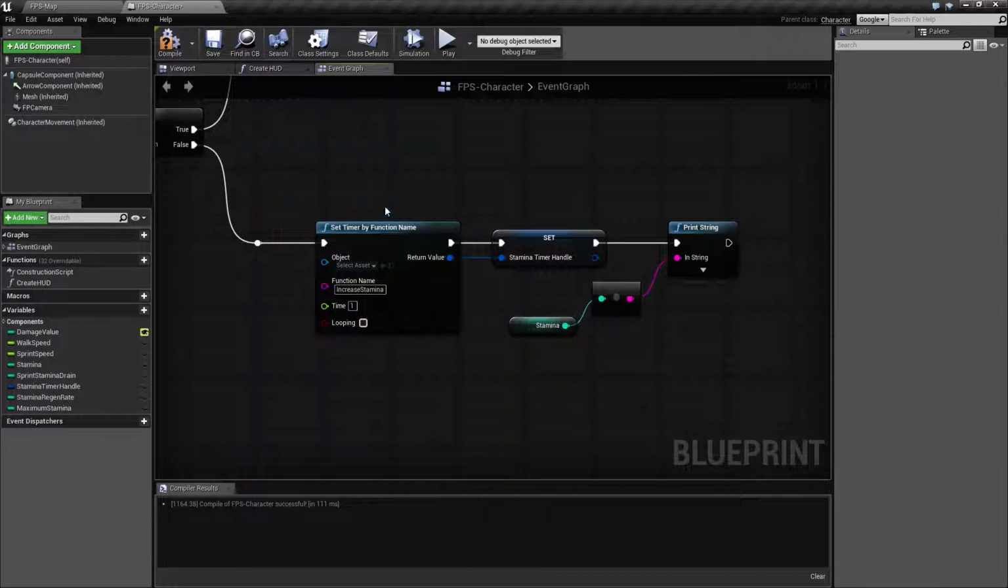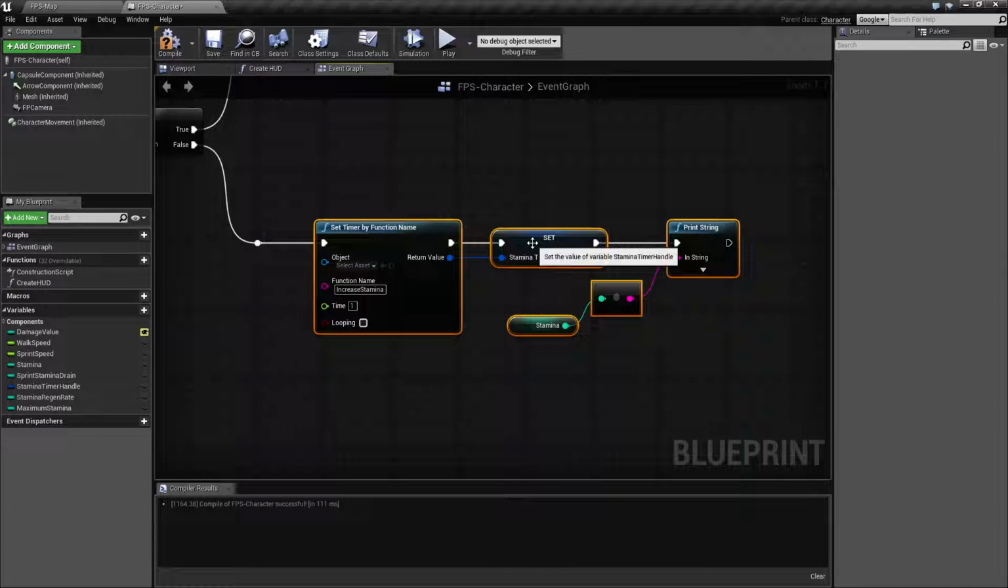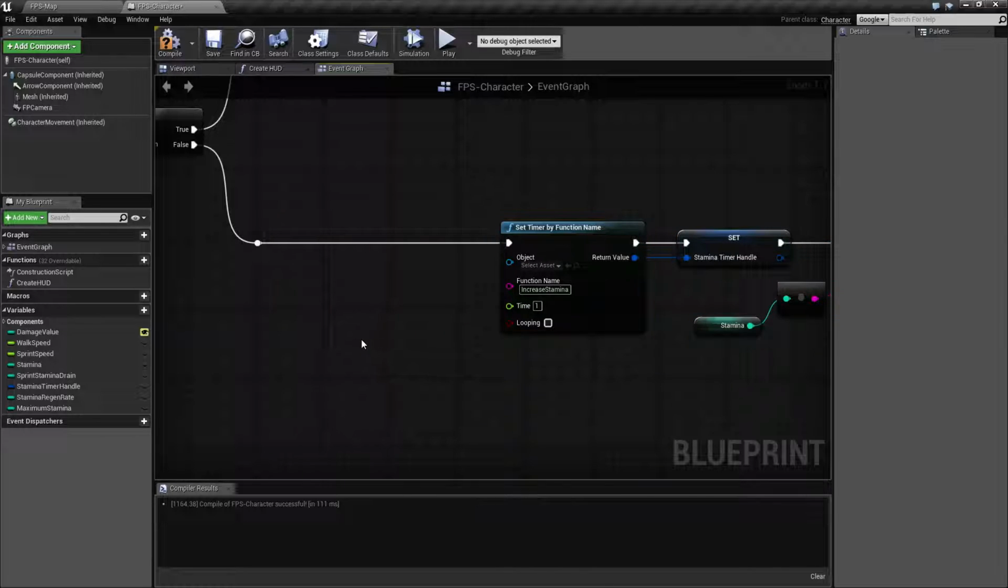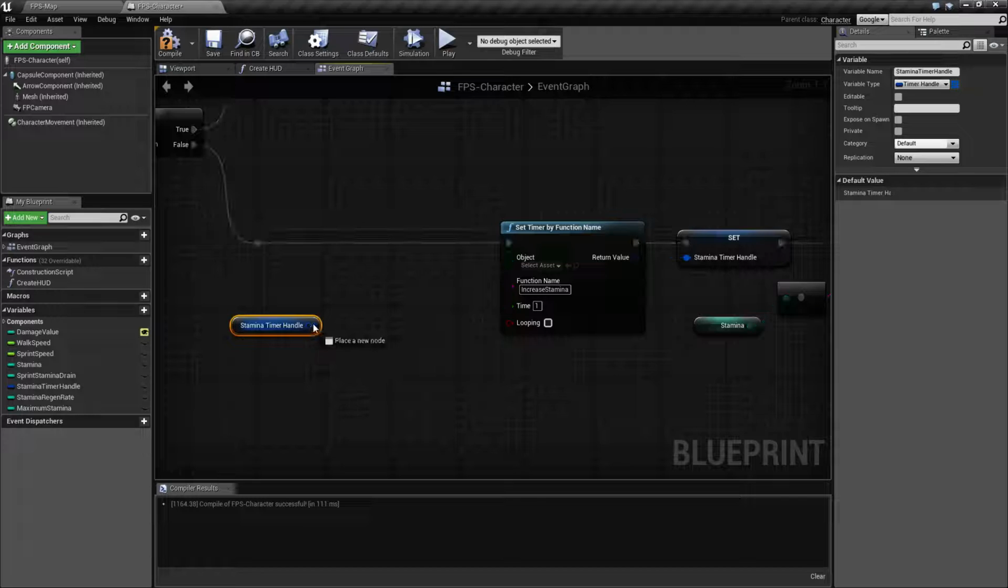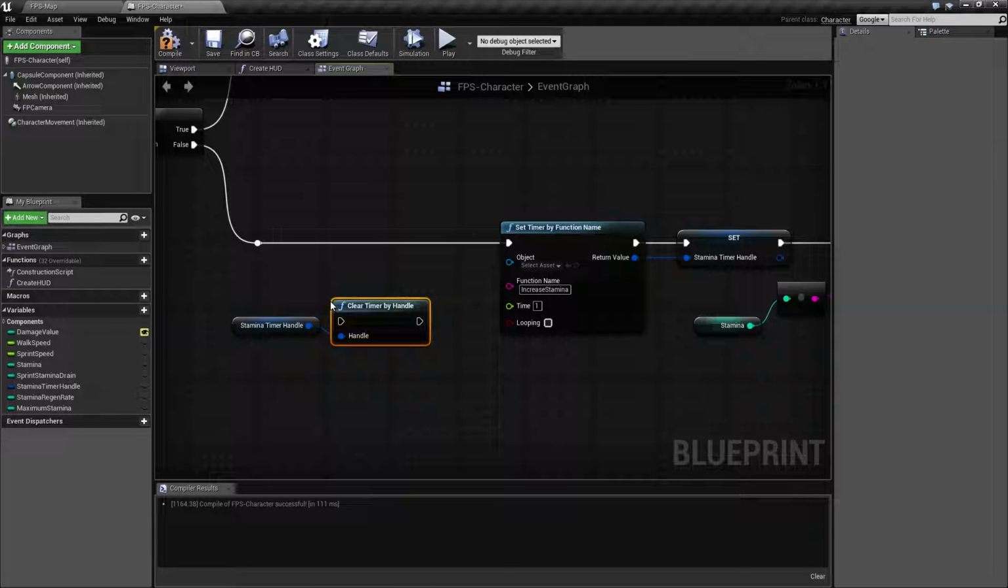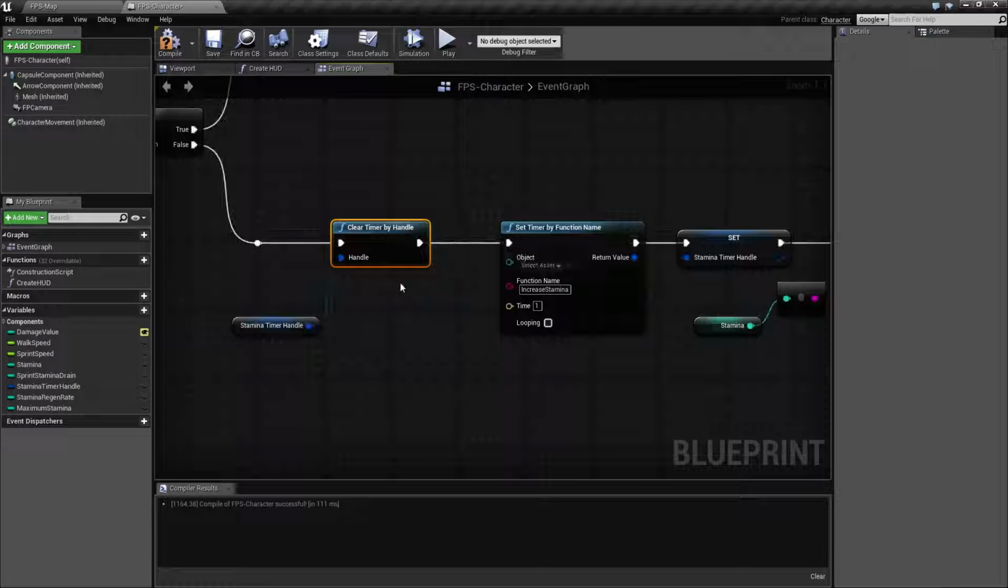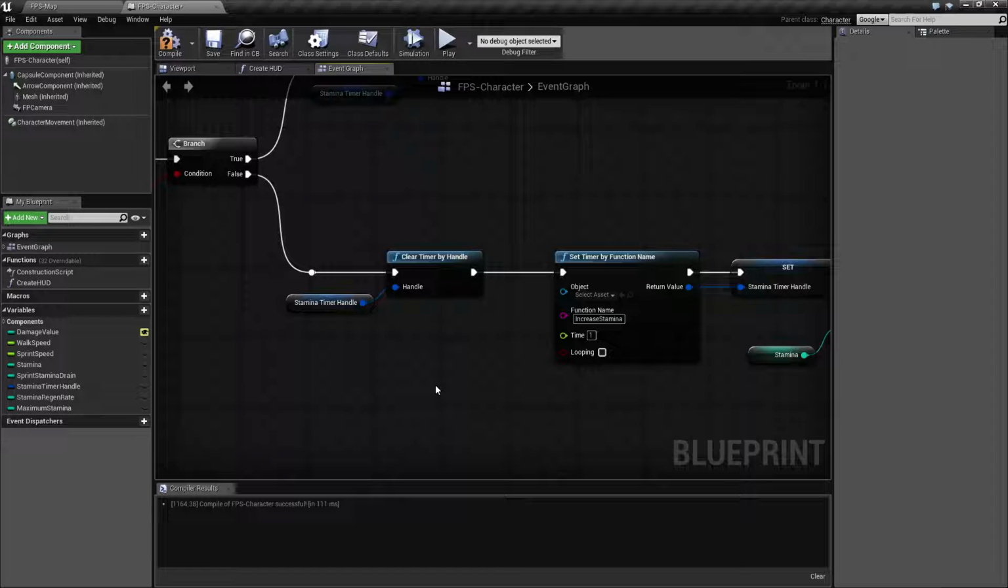Now, before I mentioned we should be clearing before we set to be safe, but we had no way of doing that because we didn't have a handle. Now that we have a handle, we're going to go ahead and implement that properly. Drag our handle in, clear by handle. Go and just drop this nicely into here and organize this. And now it's a little bit safer. Instead of having multiple stamina handles running at the same time, we're going to have one.